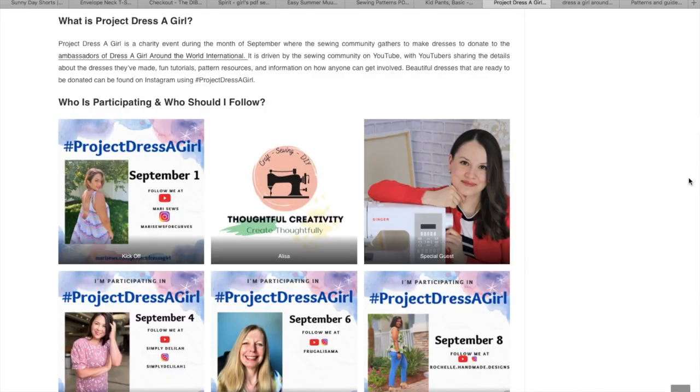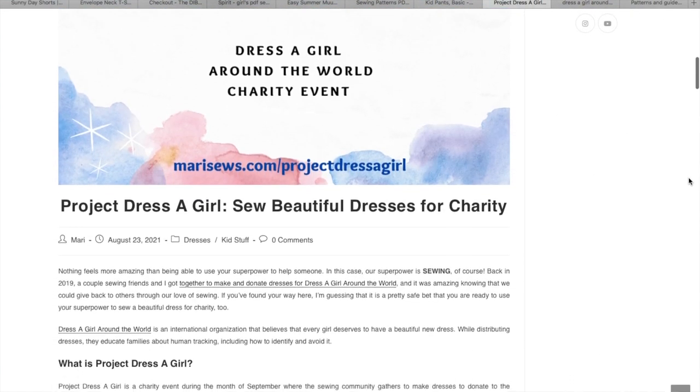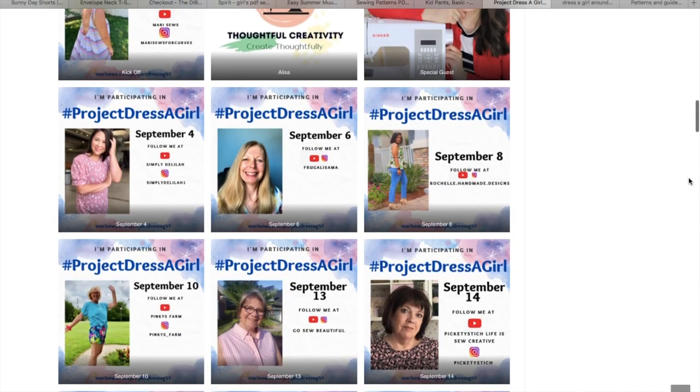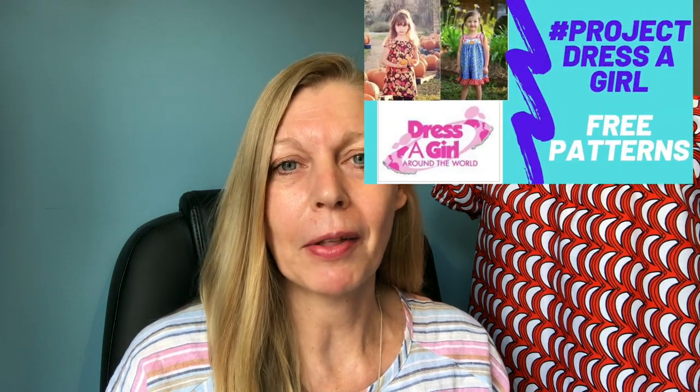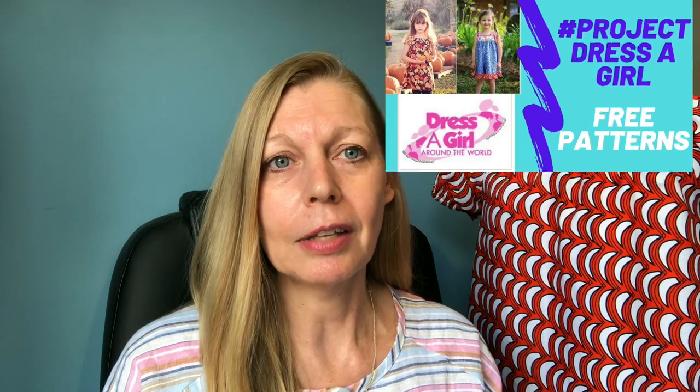Today is day 93 of 100 days of sewing and I've got a special little sew along for this little peasant dress. So I've been working along with the ProjectDressAGirl, which has been headed by Mary Sews, and that is sewing a dress for a girl around the world. So I have previously made a video about that explaining all the ins and outs of the project. Today's little sew along is just sewing this dress and giving you some hints and tips.